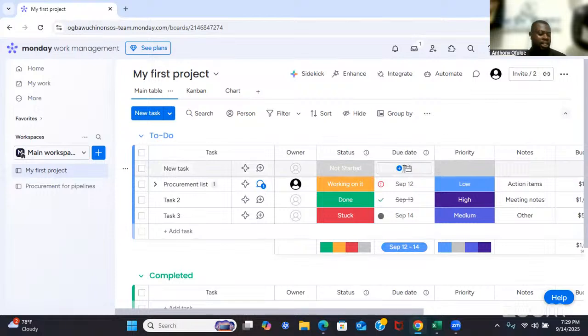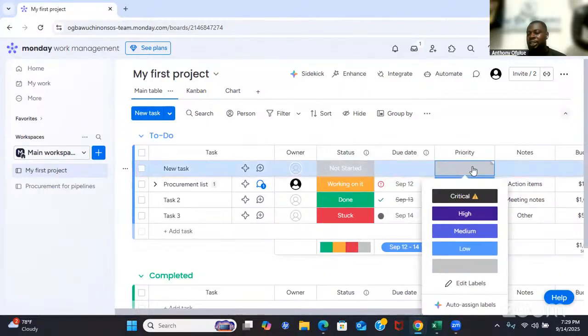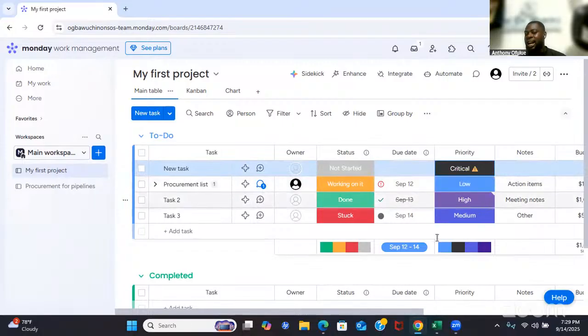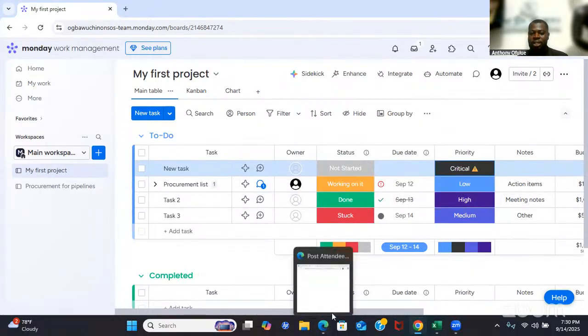When did I want this project to be done? I need to input it. Now, the priority of this project, is it critical? Is it high? Is it low? Notes. Now you can add notes. Now see this one, these are the action items, meeting notes. You can add notes to it.